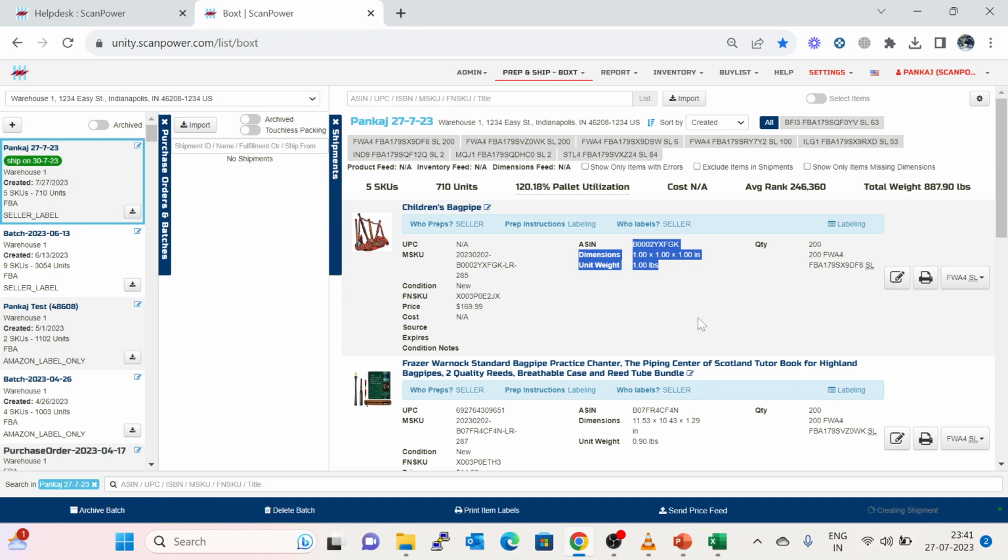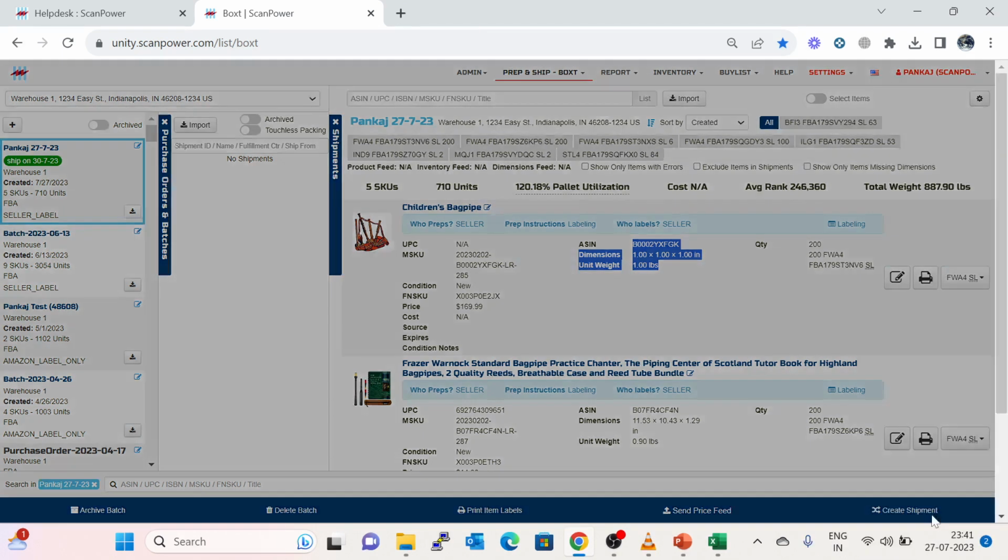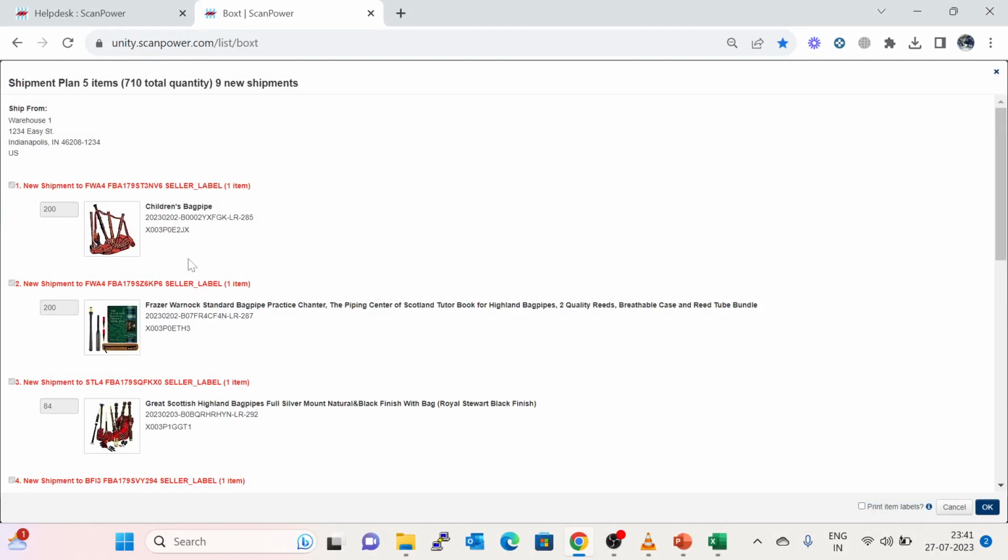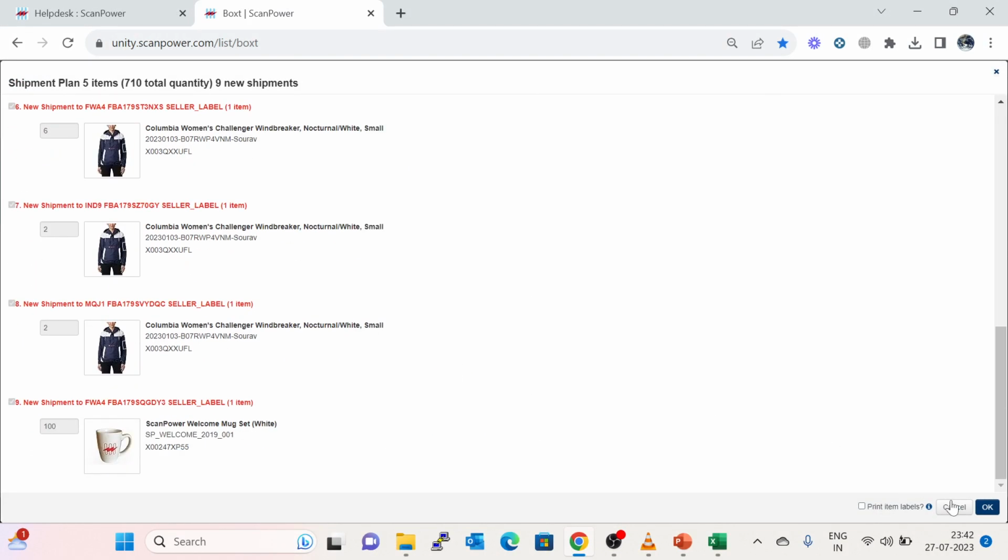So this will regenerate a shipment plan for this batch. It will take a couple of seconds or a couple of minutes, 1 or 2 minutes to get the shipment plan generated. But this is the plan which has been created for me.